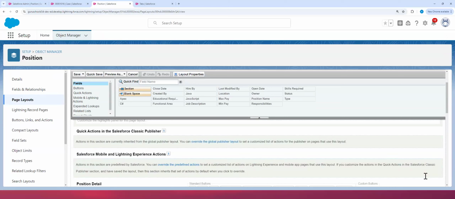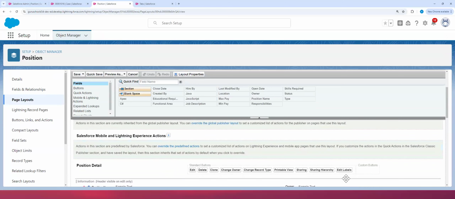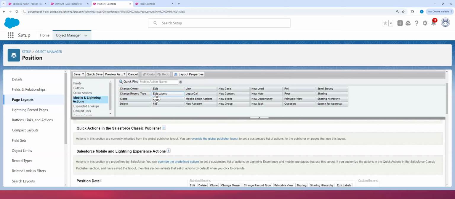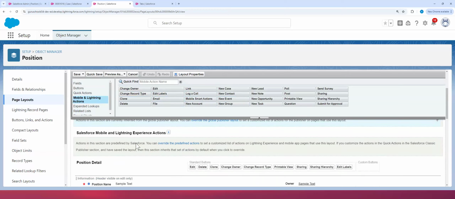It says standard button and custom button. All standard buttons are already added over here. If your developer creates any custom button, as an admin, you can add that button here in the page layout. Similarly, for lightning actions, which consist of email functionality, log a call, all these you can add over here, Salesforce mobile and lightning actions.